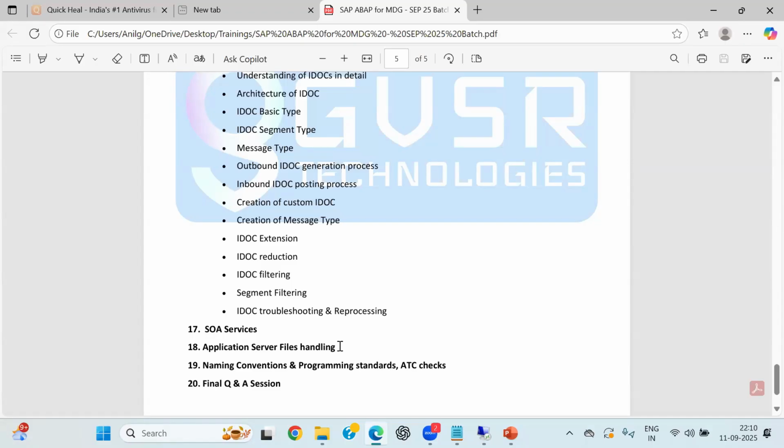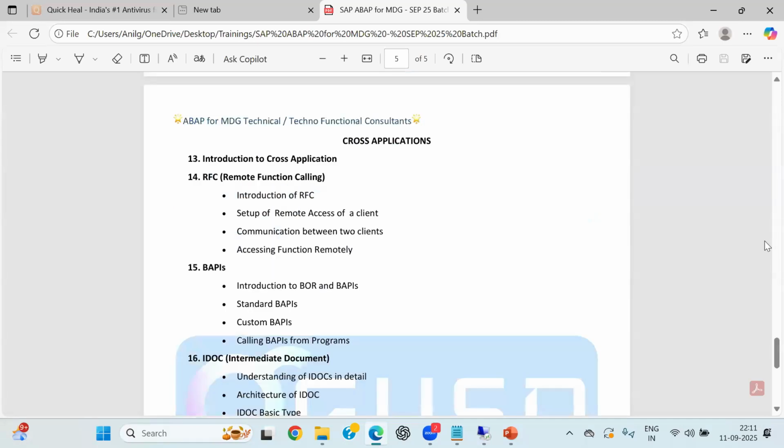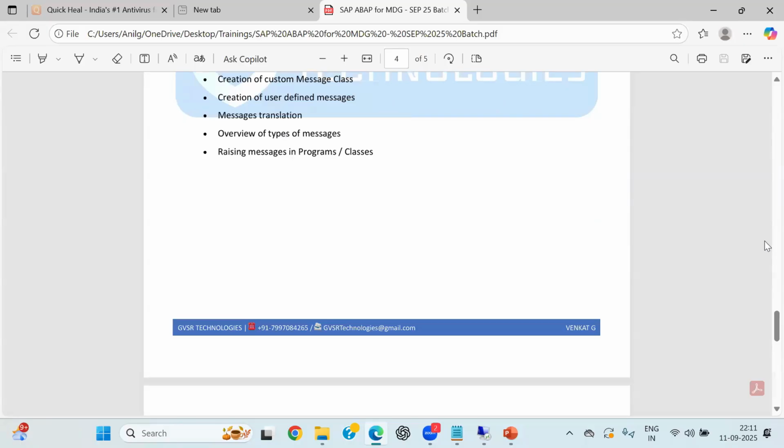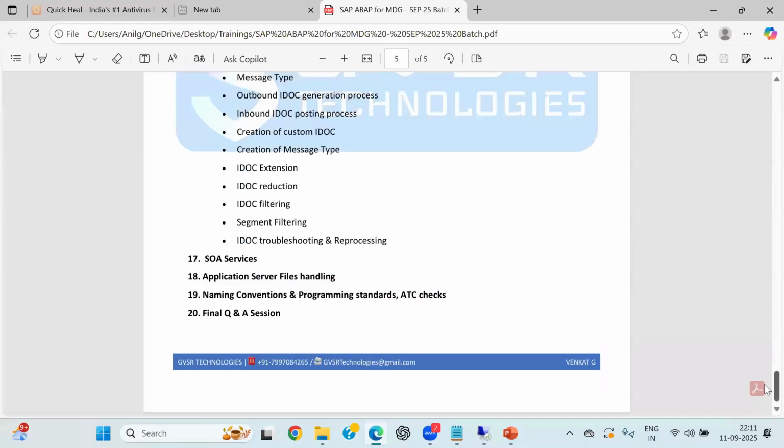Hi, Anil. In these topics, do you also cover field symbols, like how field symbols work? Yeah, work areas I told you about, right? Internal tables and work areas. So in that concept only, field symbols will be covered.